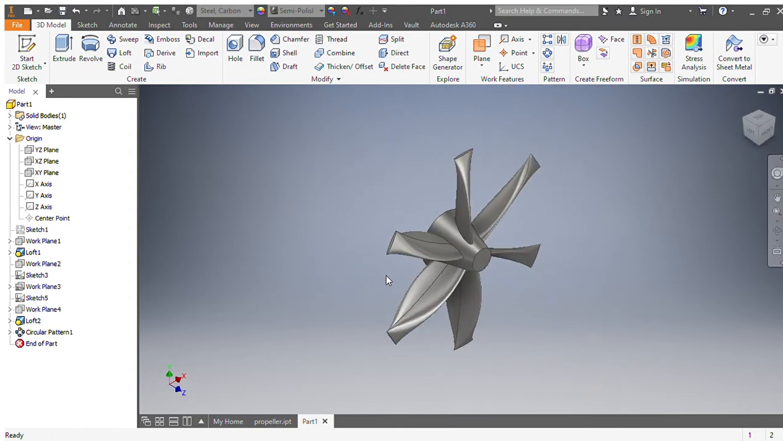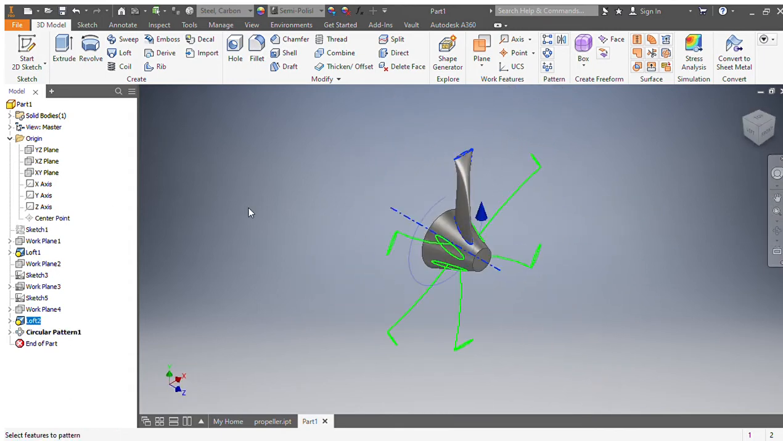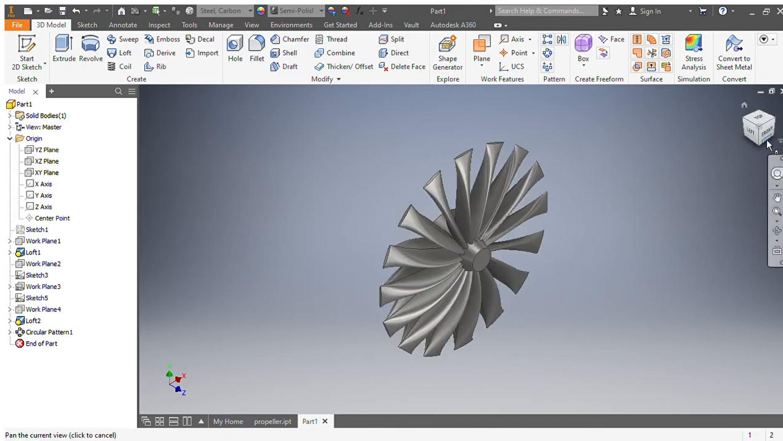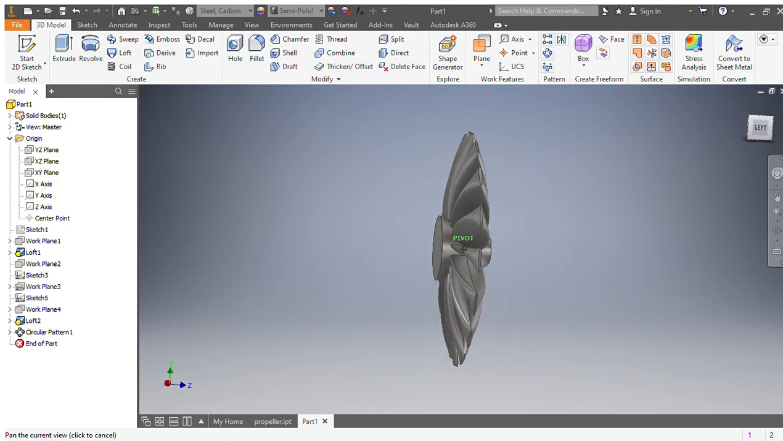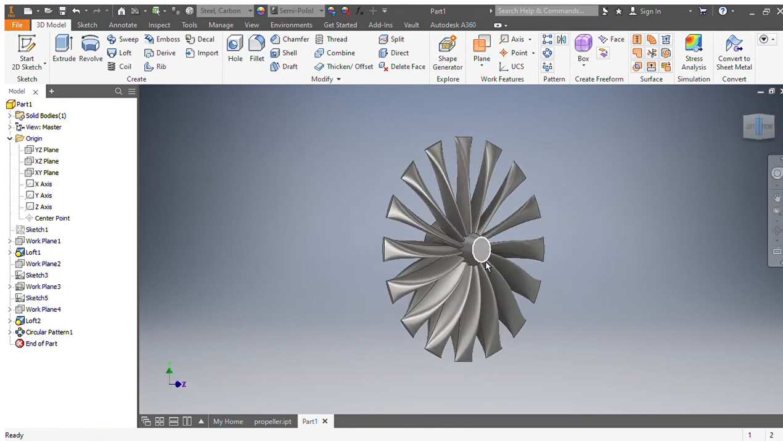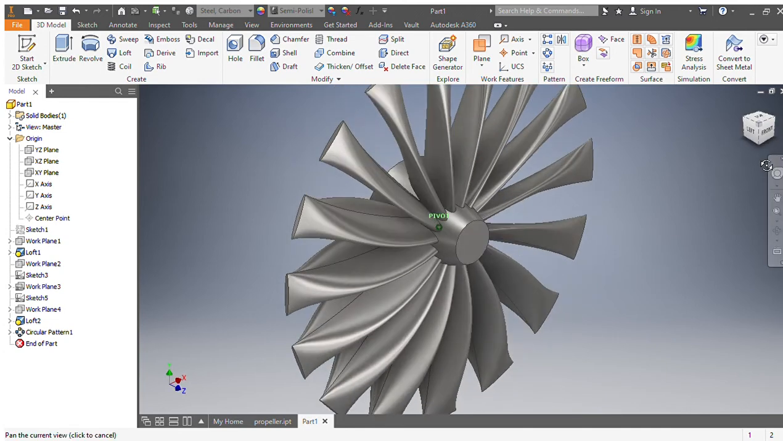And let us see if we have more options. So 16. Yes, this 16 we made it. So this is the propeller which I have drawn. So we can do some chamfering as well. Let's say we do the chamfering of 20.